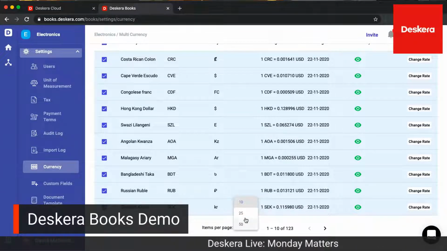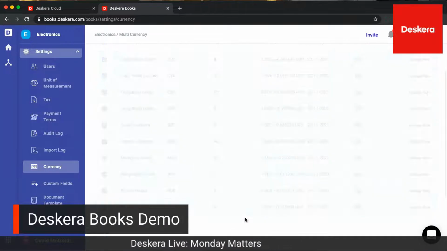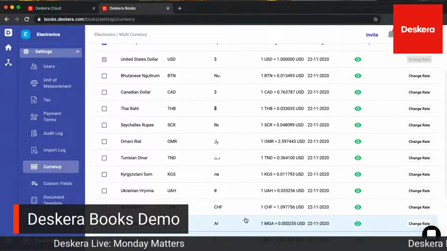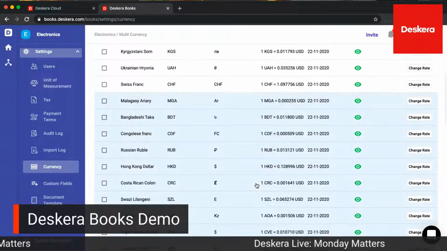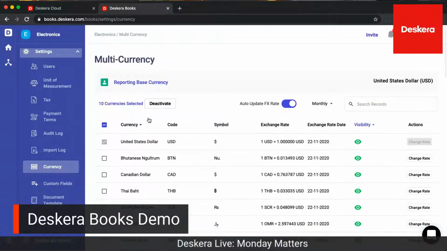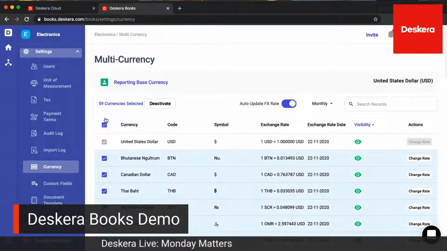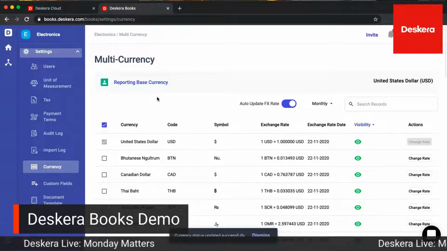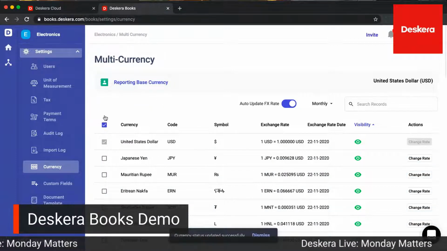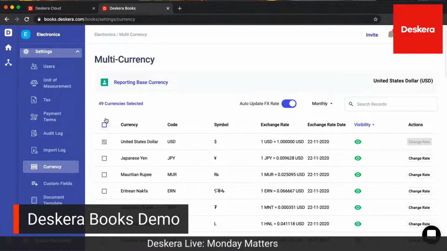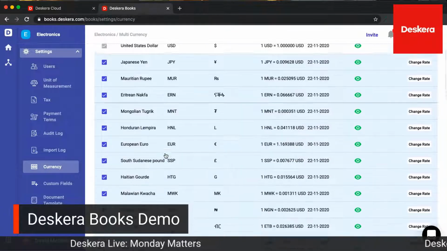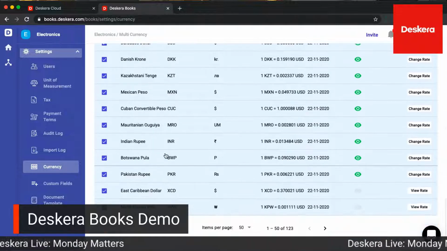And of course, I can change the page. So instead of doing it 10, 12 times, I can change it to 50. I can see all the rates here. And you can see what I'm doing is just highlighting the top part here, and I'm able to deactivate it. So if you already have everything activated and you're wondering how to deactivate all these currencies, you can go here and just deactivate the ones you require. All right.